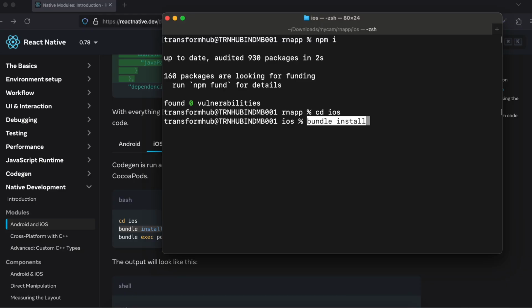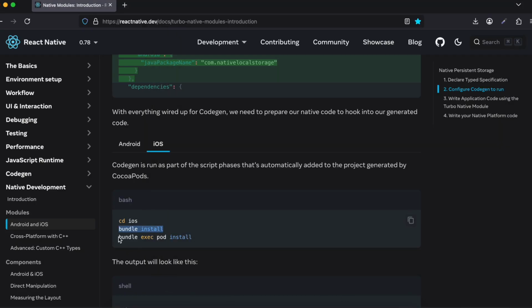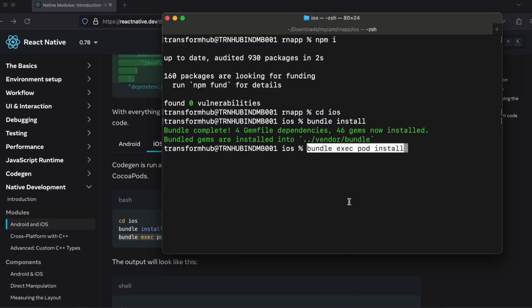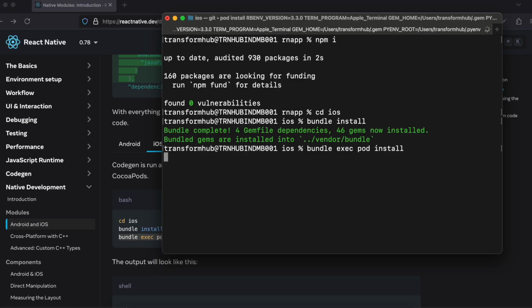I have already run this, so for me it should be pretty quick. Then you will have to run bundle exec pod install as well. So run this as well. Again, this might take a little bit of time for you. I have already run this command, but I'm running it just to be on the safer side. But this command will take a bit of time to run.